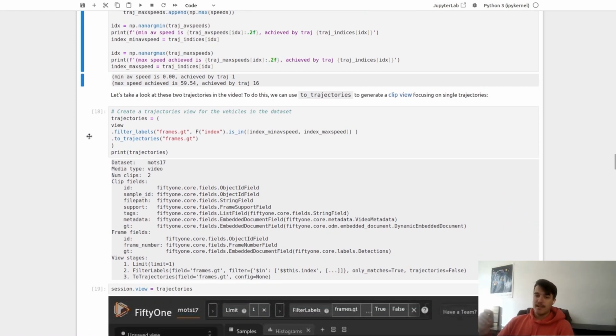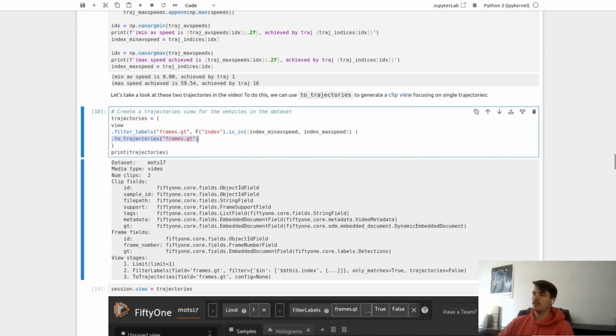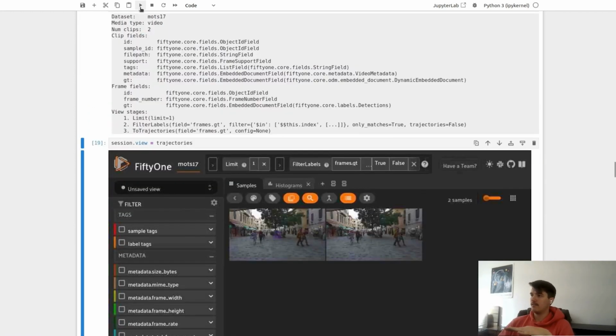And then the neat part here, we'll stop and pause here, is one of the unique things that we have for tracking data sets at FiftyOne is this function called two trajectories. Two trajectories will basically create a view, if you're familiar with 51 views, that will only show the trajectories of what you're interested in. So we can print this out.